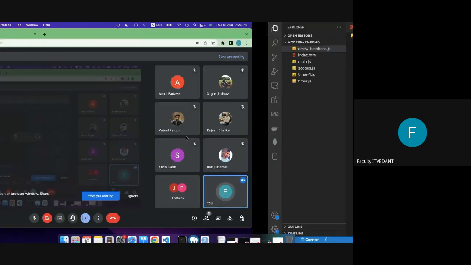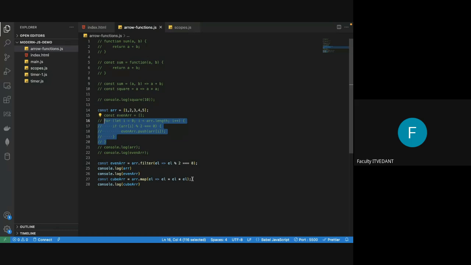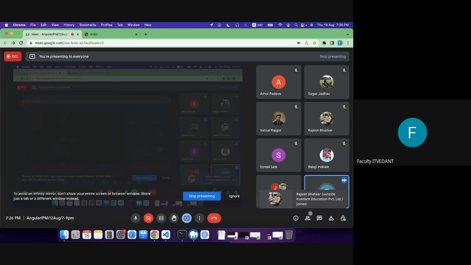So try it out. Yeah, one more function is there, the reduce function. Reduce function basically, yeah, first write it down, then I will tell you the reduce function.